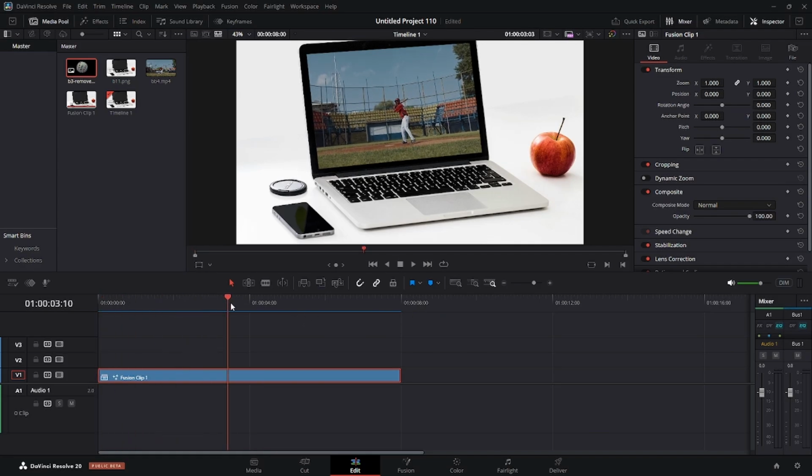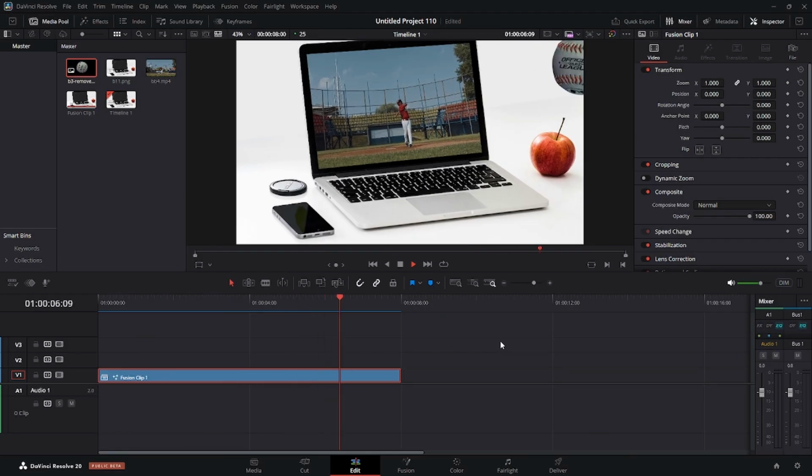We can scrub this playhead. You see the ball come out. We'll play this back. And out comes the ball. Just like that. We'll hit home on our keyboard to rewind. We'll hit spacebar to play it again. He makes contact and out the ball comes to the screen.